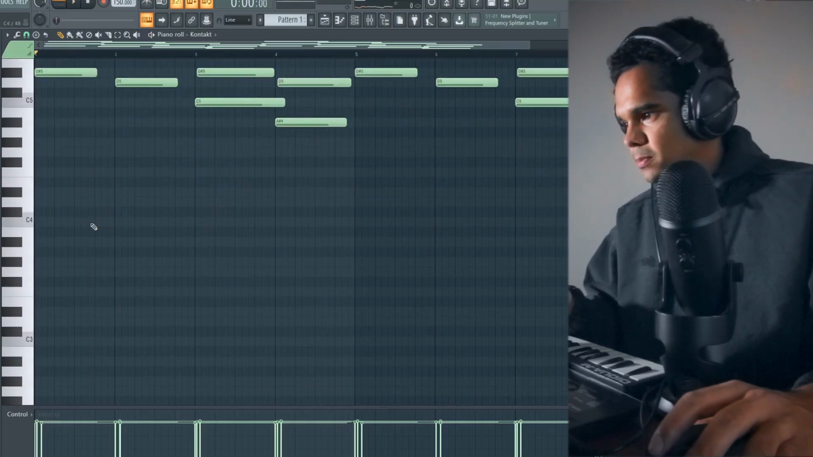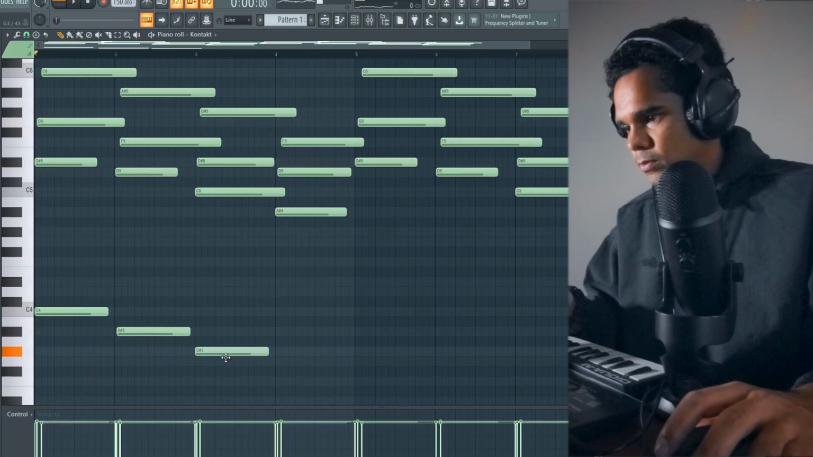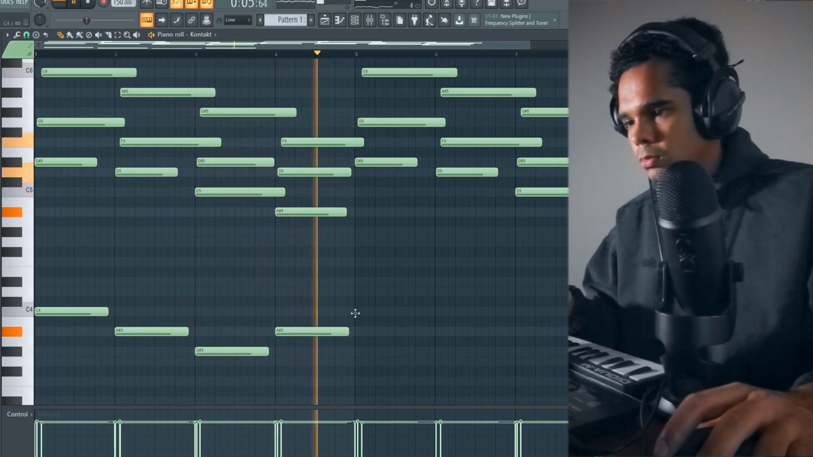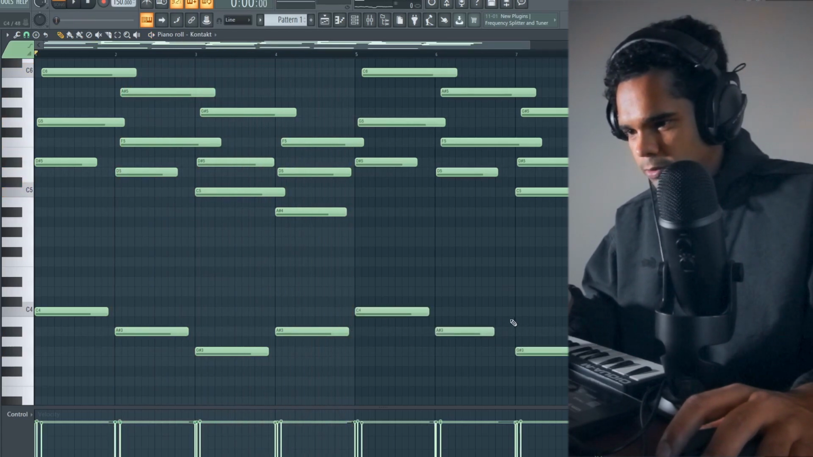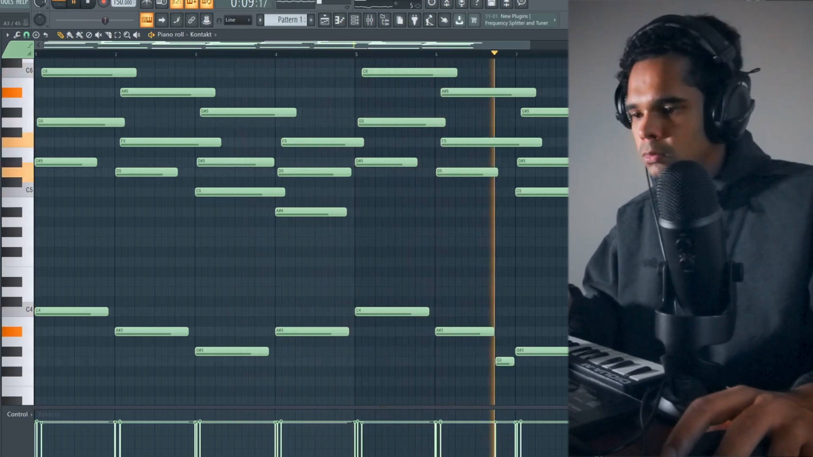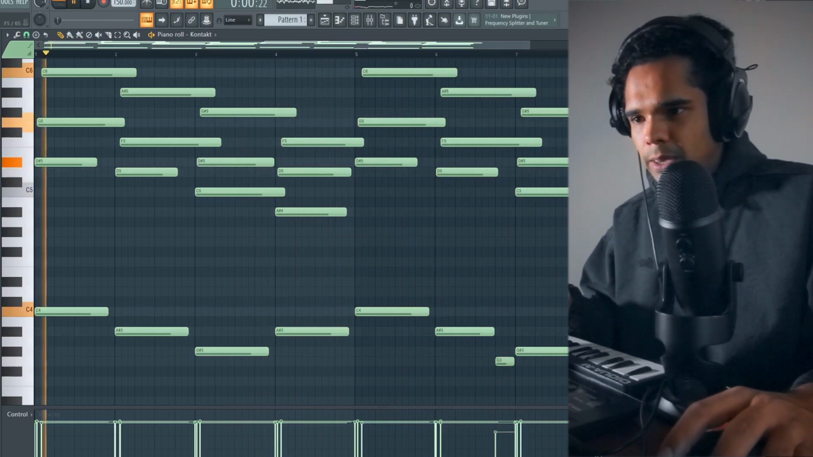And I'm going to also add in some bass notes. So we've got C, A. And then just put a little passing note right here. And there's my 8 bar.